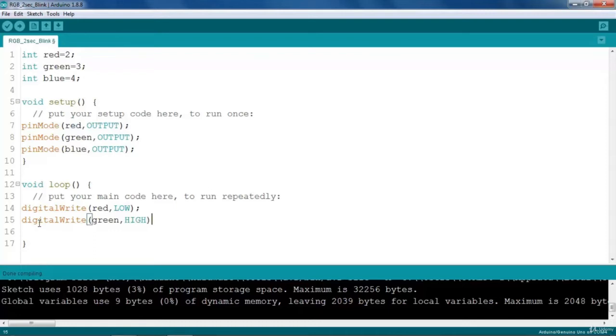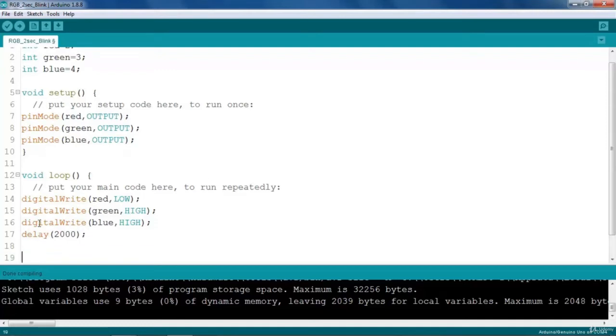Whenever I am writing red comma LOW, the green and blue should be HIGH. That way, when red is low, green and blue are off. Red will glow. In any case, if green and red are simultaneously on, then the color can be a different one. So see, low means on, so red is on, green, blue off, then delay 2000, like 2 seconds delay.